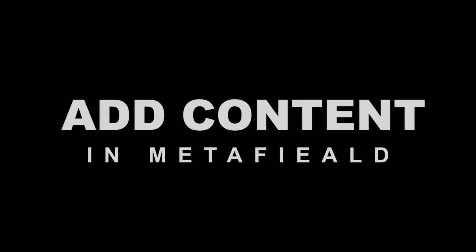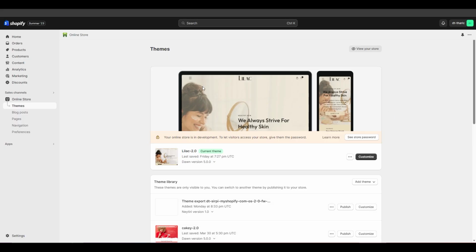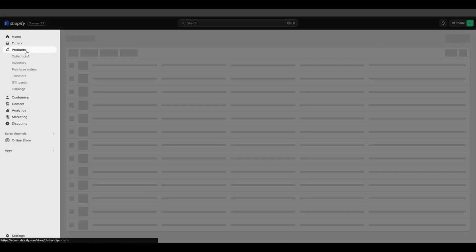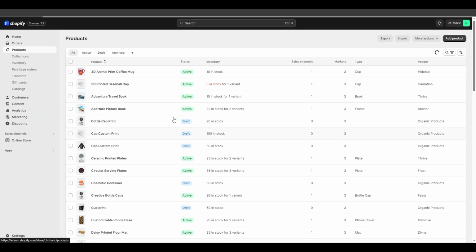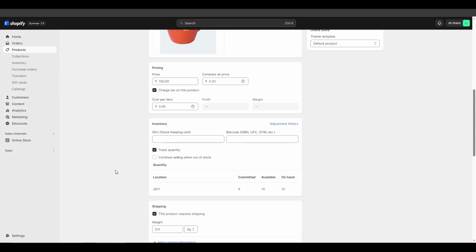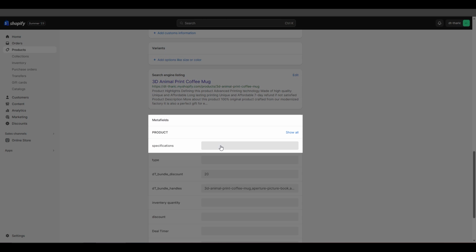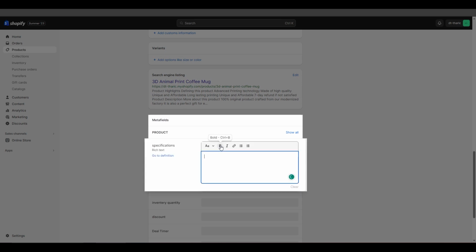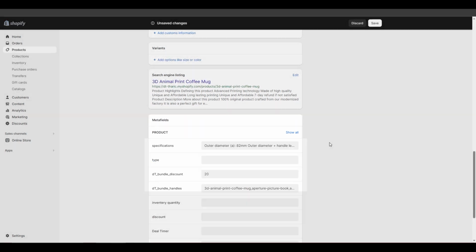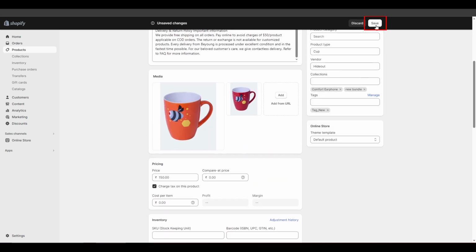To add content to the Metafield, I need to go back to my Shopify dashboard and click on Products on the left side menu. Then I choose the product that I want to edit and scroll down until I see the Metafield section. Here I can see the specification Metafield that I created and add some content to it. After I finish editing, I click Save and my changes are saved.